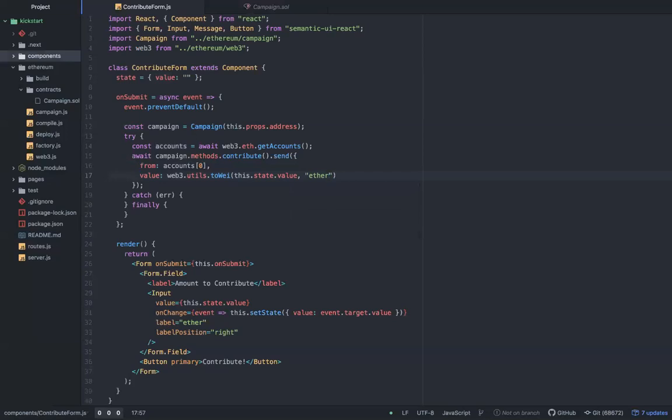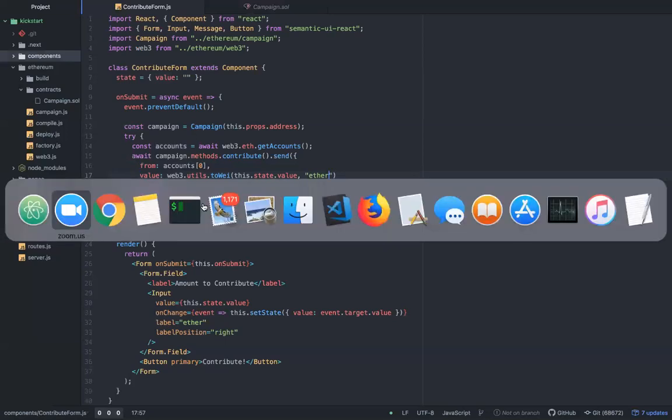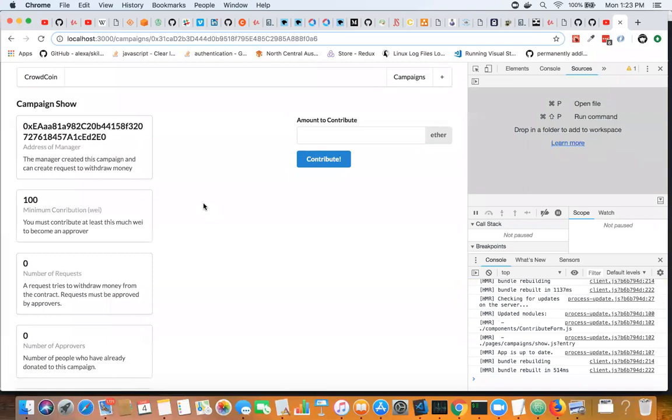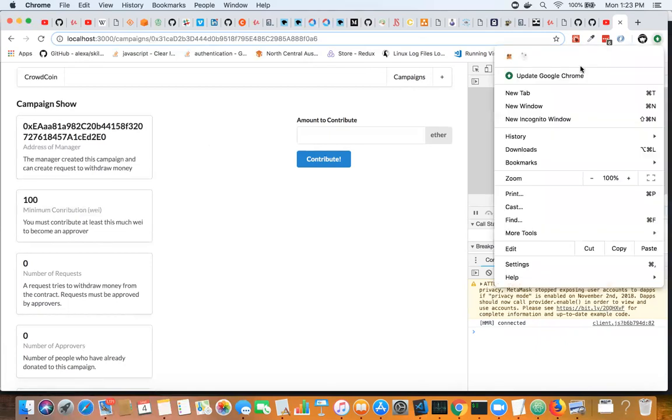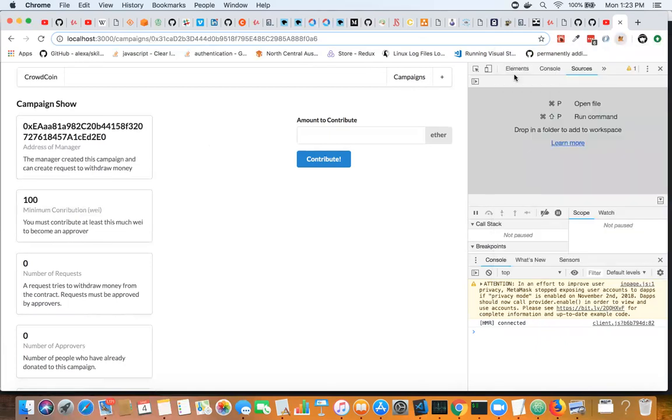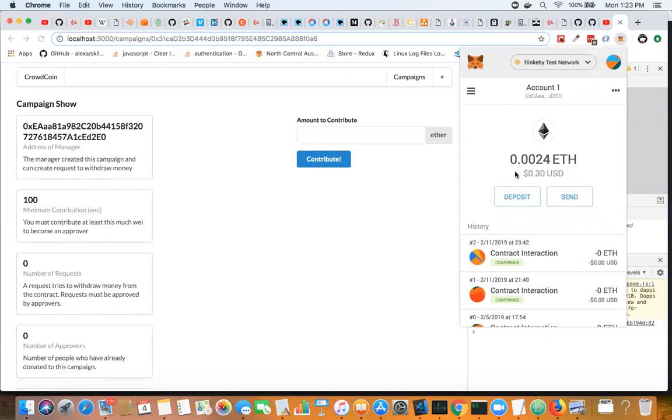So I've saved the file, and I think I'm going to do a test and figure out whether or not this is behaving the way I expect. So first, I'm going to do a hard refresh up here, because sometimes the hot reload module doesn't quite work the way I expect. Now I want you to see I have a very limited amount of Ether. As you can see, I have 0.0024 Ether in my account.